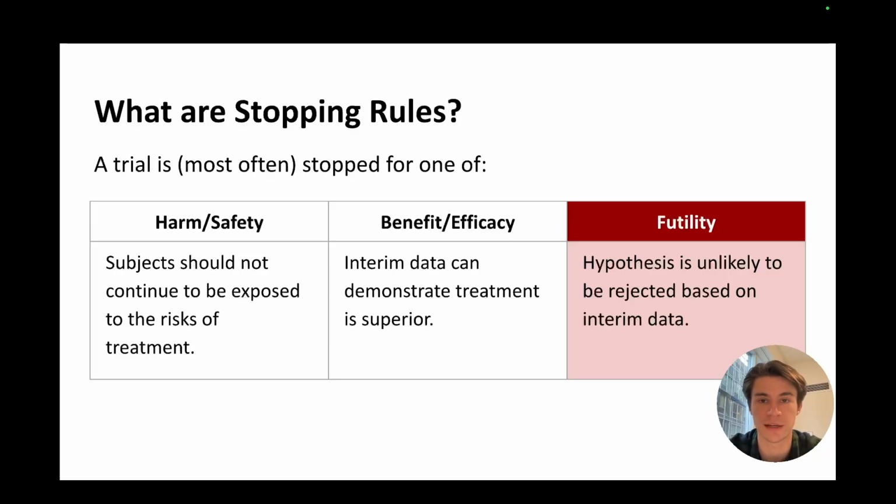Third, for futility. From our interim data, we see that we're unlikely to ever reach a satisfying conclusion to our trial. Even if we enroll many more participants, at the end of the trial we're unlikely to reject any hypothesis and reach a conclusion.